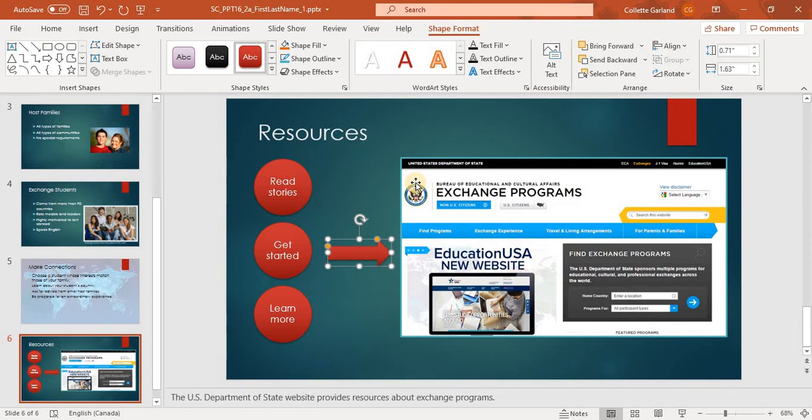Resize the arrow to the approximate size shown in figure 3 below. This is the tricky part. Trying to resize and get it all lined up. There we go.